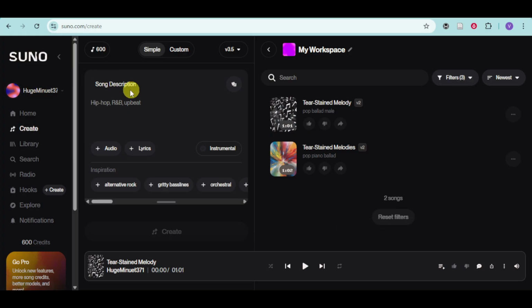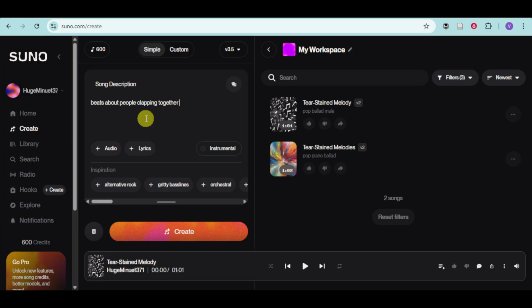Now, in the creation page, you can input right here some inspiration, some lyrics, instrumental, and tags. For example, right here, let's input a song description for beats about people clapping together at a concert. Now input right here the song description that you want for your beat.